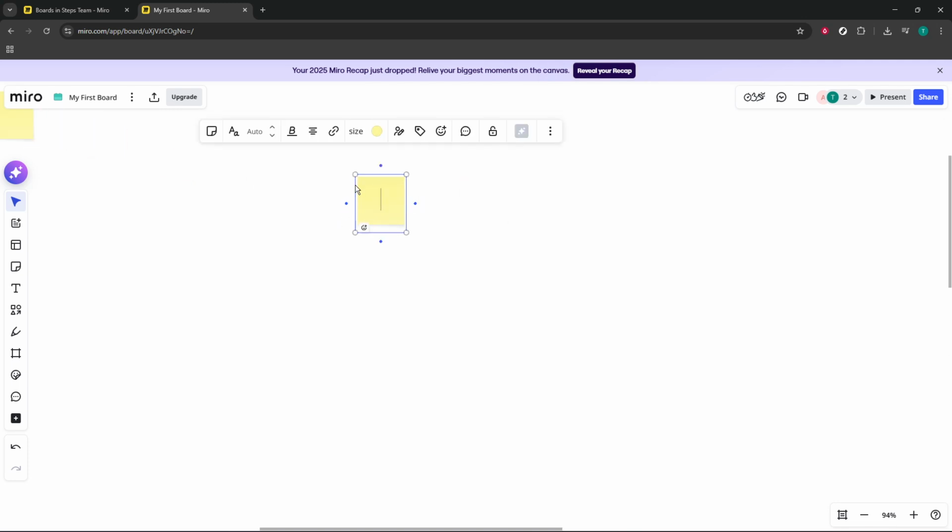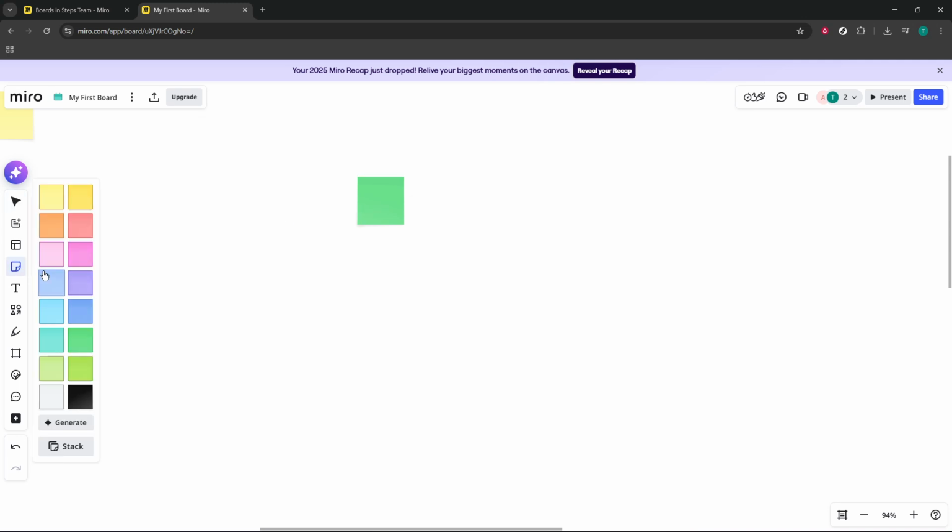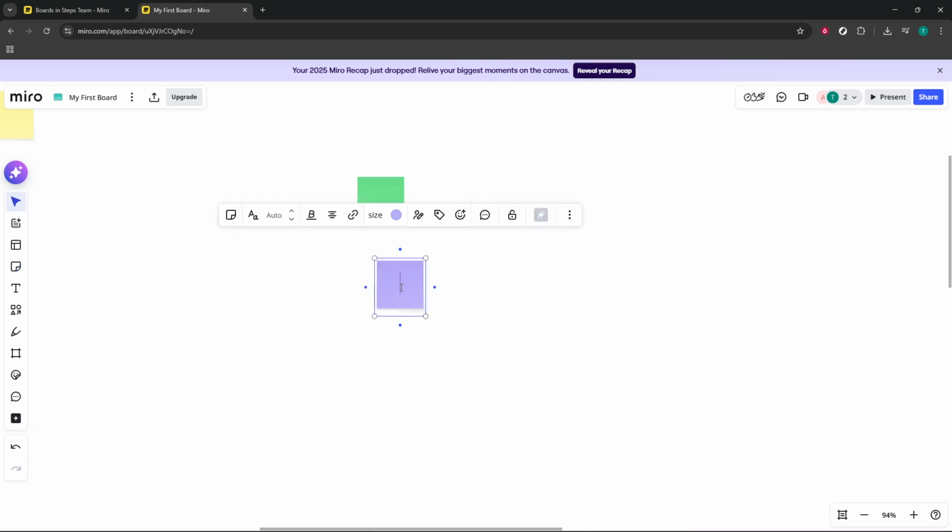Now it's time to place your note. You have two easy options. If you just click once anywhere on the board, Miro will place a standard size sticky note at that spot. This is perfect for quick thoughts. If you want a note with a specific size right from the start, click and drag to draw it. Release your mouse when it looks right. Don't worry about being perfect. Size can be adjusted later.